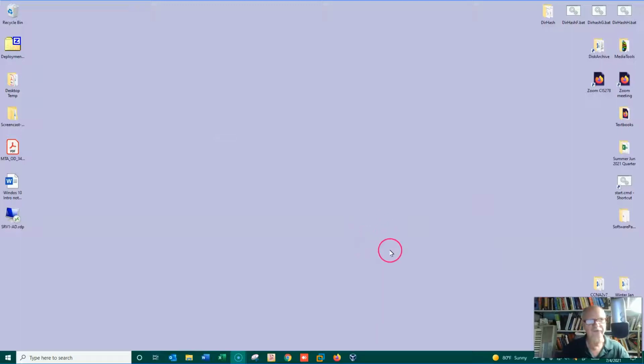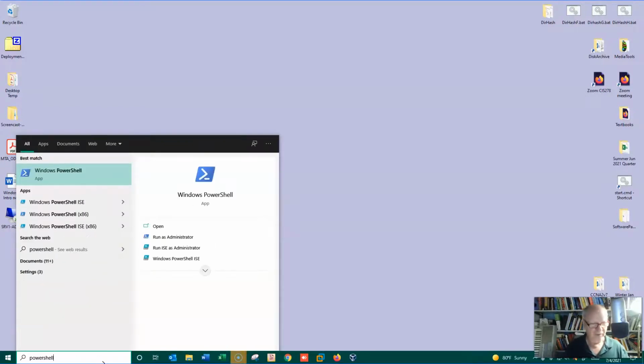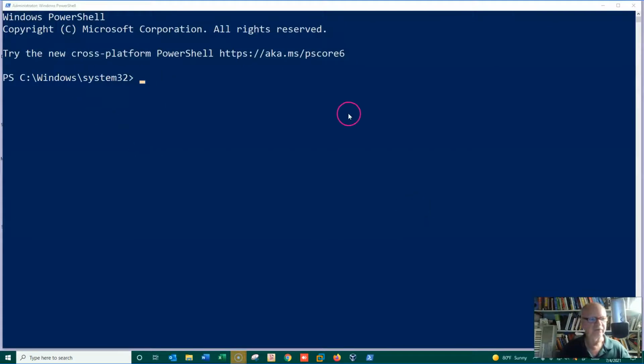A lot of tools for configuring the system are also done in both the command line and PowerShell. PowerShell is the newest command line system. I'm always going to open it as an administrator. And as you can see, it's simply a command line where I can run commands and do a lot of system configuration, installing things, all sorts of things can be done through PowerShell. Not everything can be, but pretty close. You can do more in PowerShell than you can in any other configuration method.